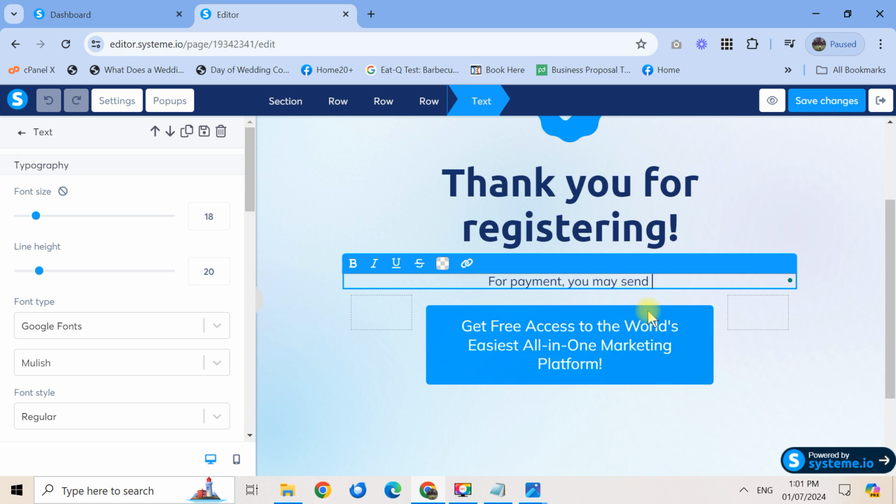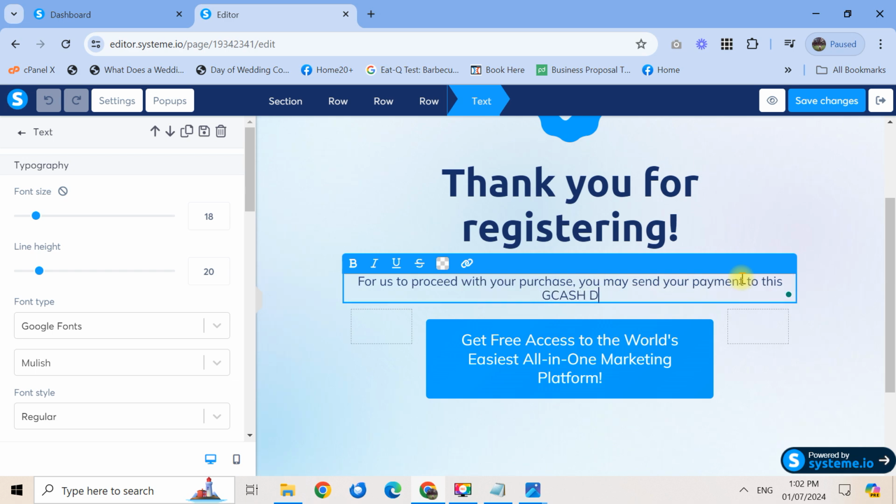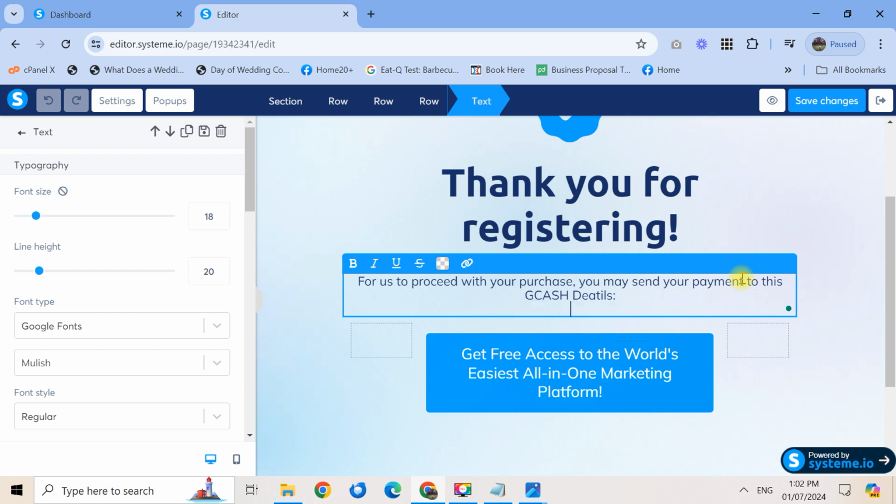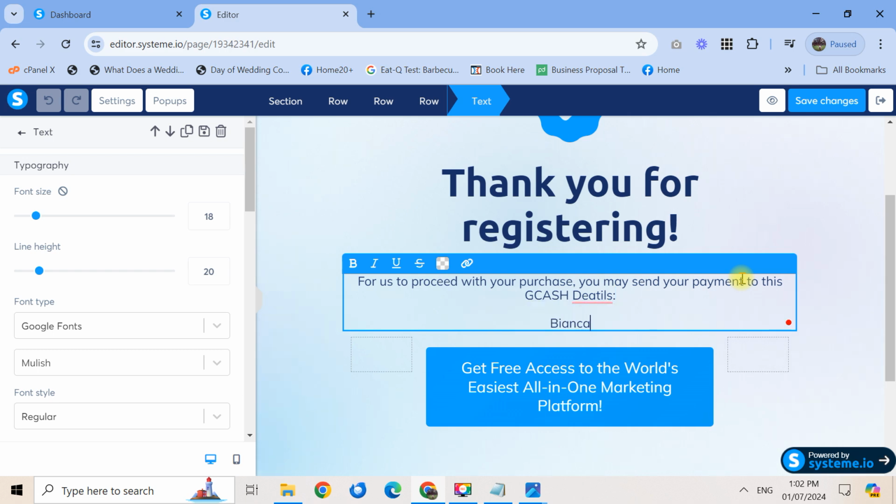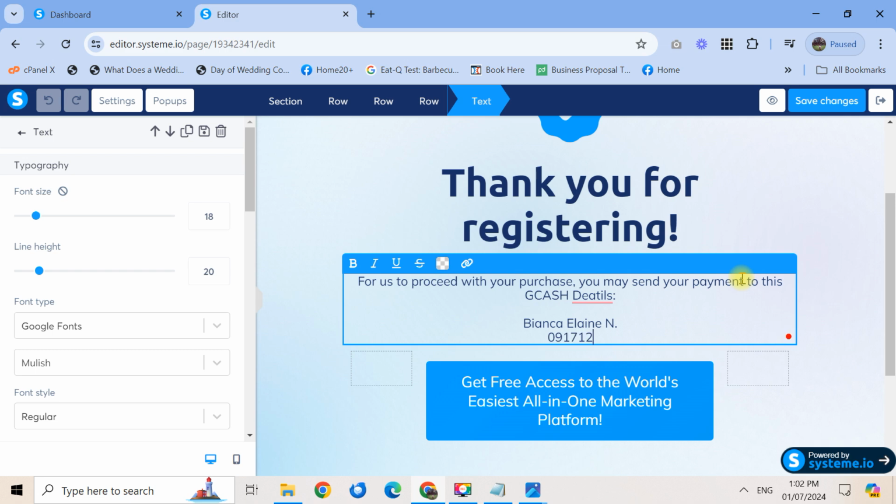So all you have to do is here, put in details like for payment, for us to proceed with your purchase, you may send your payment to this Gcash details. And then you just put your Gcash here. So let's say Bianca Elaine, and something like that. And then just put in the number 09171234567.